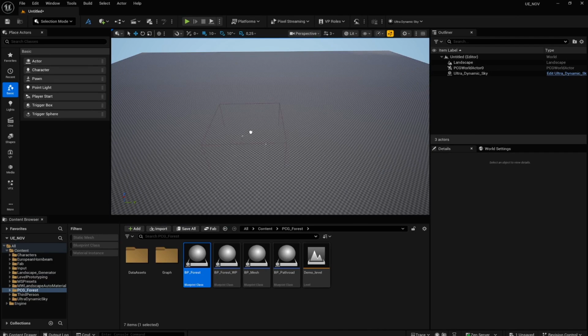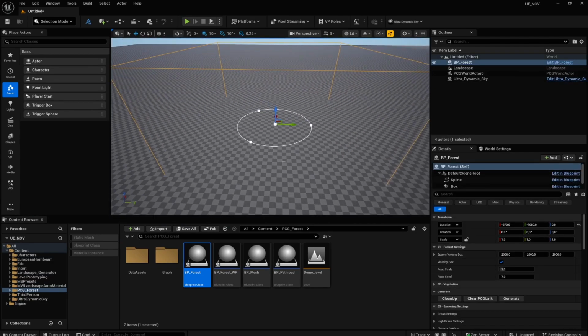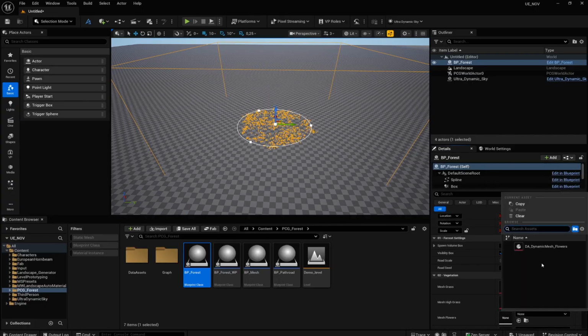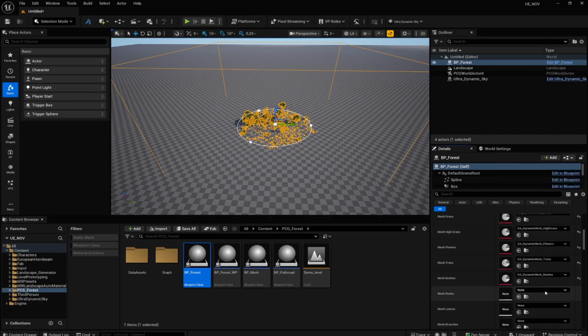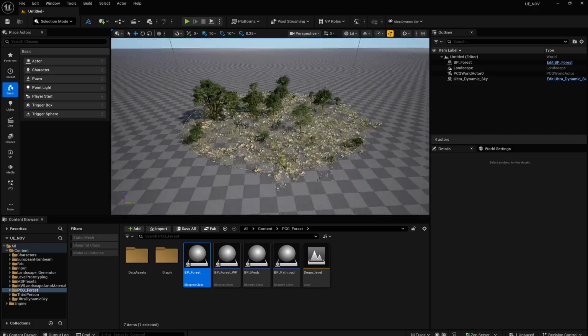We start with a new landscape. We drag the forest onto our landscape. Fill in the data assets again. Okay, fast forward that. Back to our forest again.